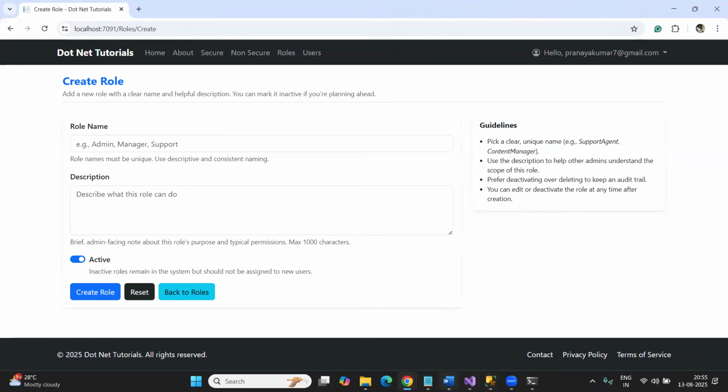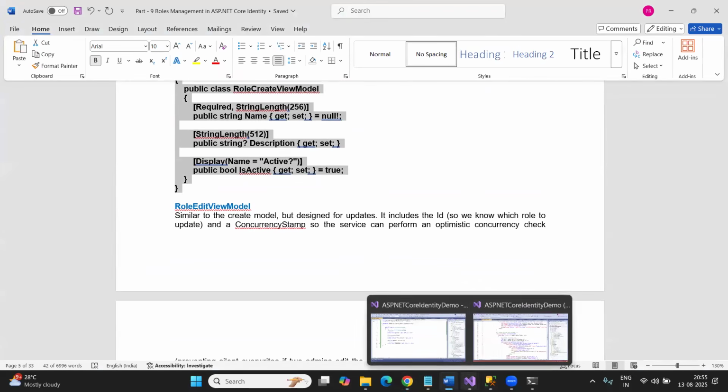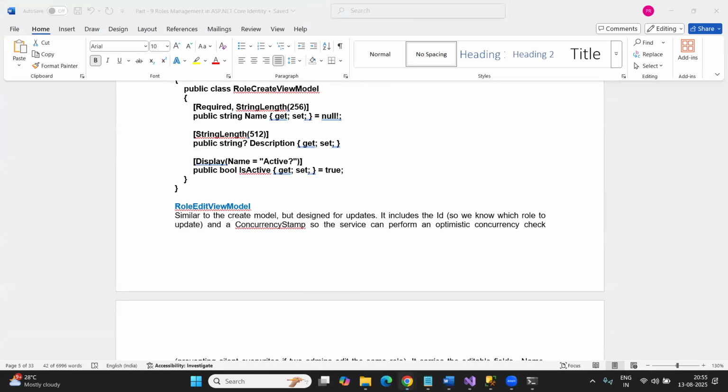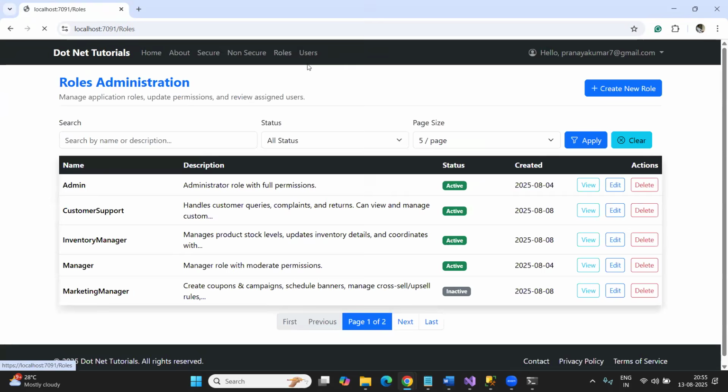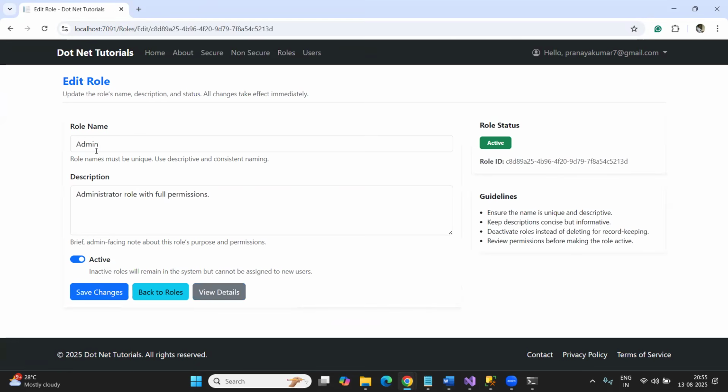Right. Now in this case, these three pieces of information are fine for creating a new role. But if you are going to update the role, apart from these three, do I need the role ID? Yes or no? Yes. Without this role ID, can I perform the update operation? No.